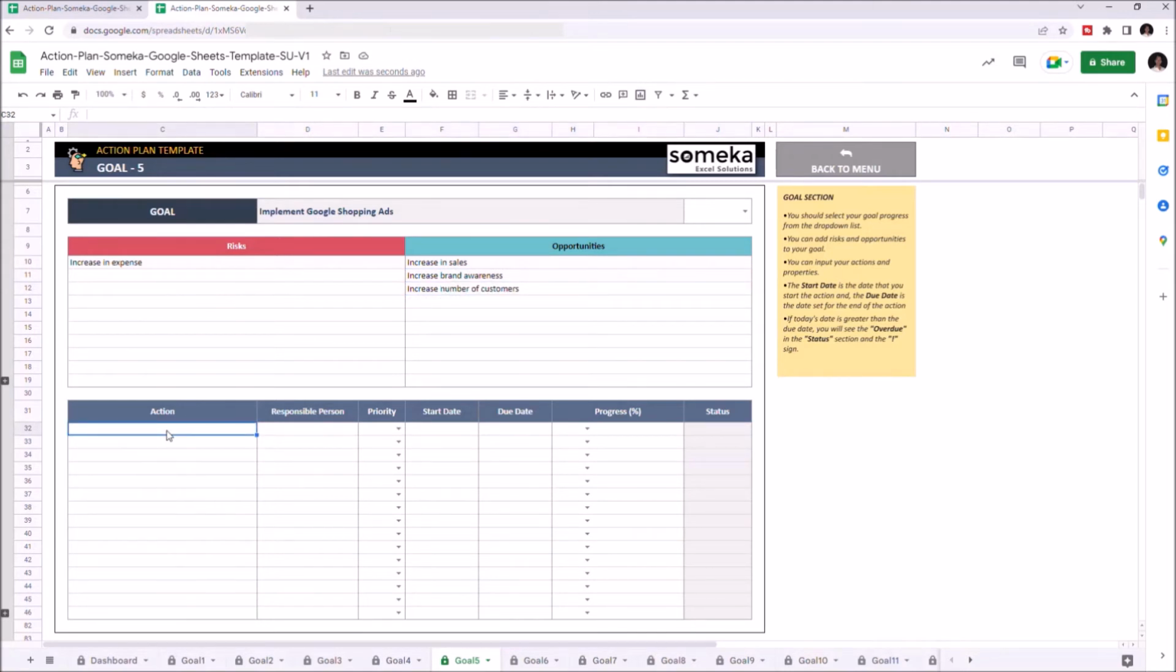Let's write down actions to achieve this goal. Let's assign a responsible person. Set the priority level. We can also set up a start date and due date. And choose the progress level. As you see, the progress bar and the status adjust itself automatically.